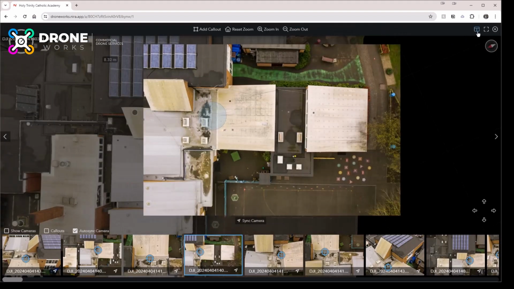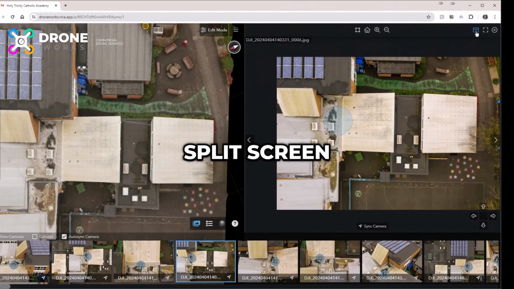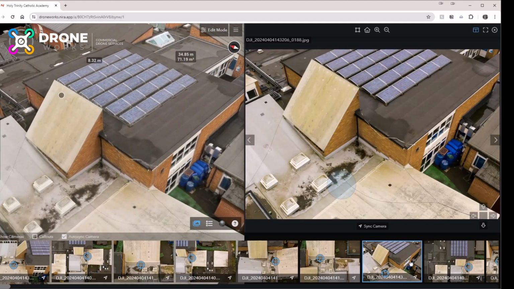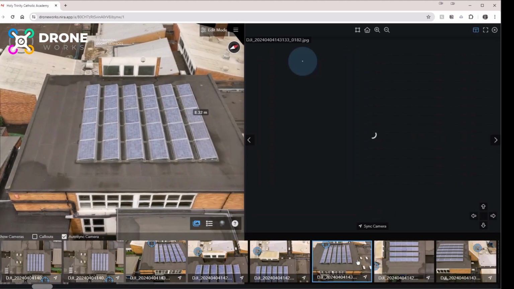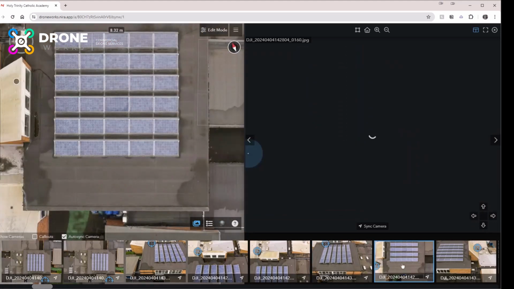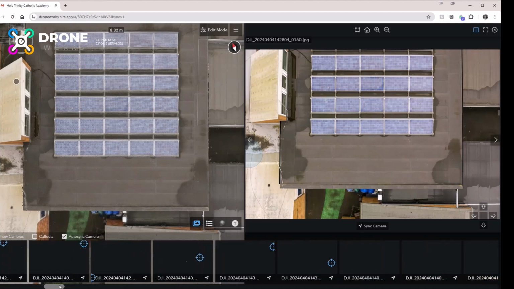If we go up here to the right hand side, you'll see this little rectangular shape icon. What this lets you do is do split screen. So on the left you can see the model, and on the right you can see the image, and you can see where you have clicked on the image. Every time you click an image now, the model will orientate to match the perspective of the image. Now this is really useful because if you're trying to identify where defects are, or even where this image is looking on the site, sometimes it's tricky to work out when you're literally just flicking through a folder of images. So this sync option is really useful.